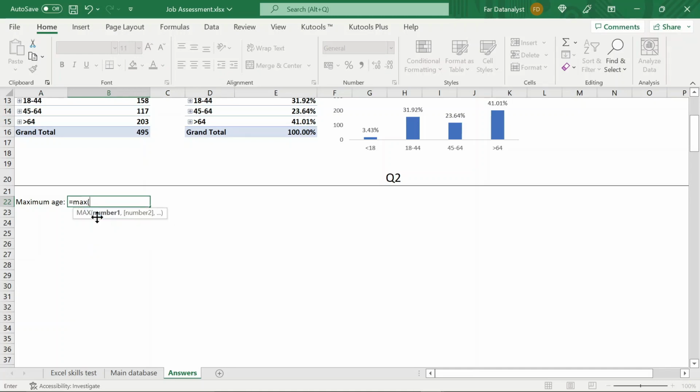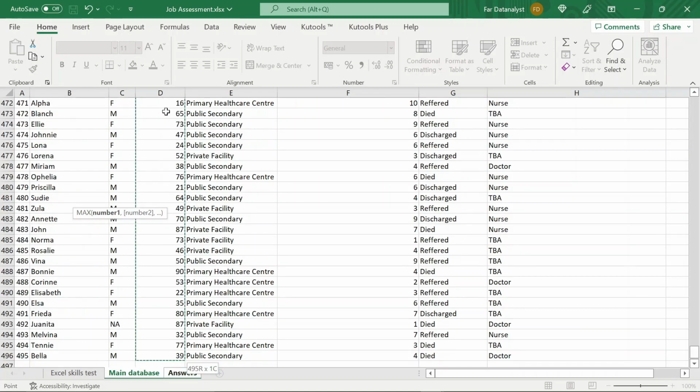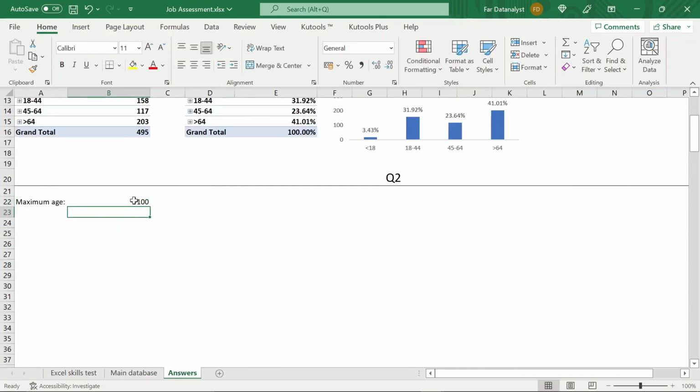So open your bracket. Now, since I've done this, come to main database and locate the column for age. Now highlight every age you have within this table, enter. Now, what did you see was returned? You can see 100 was returned. It means the maximum age is actually 100.